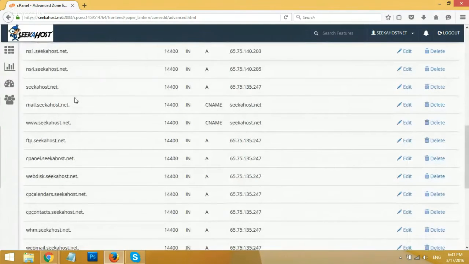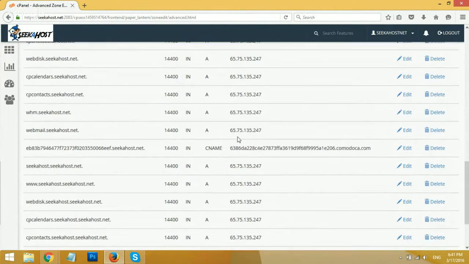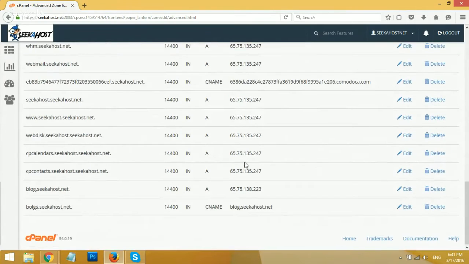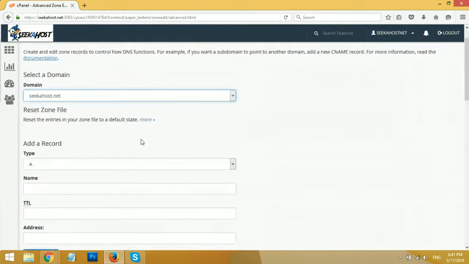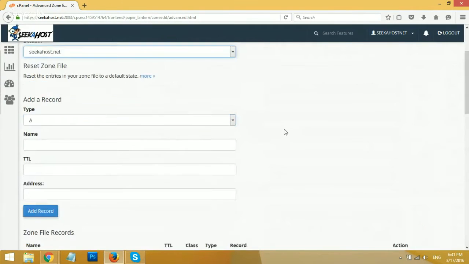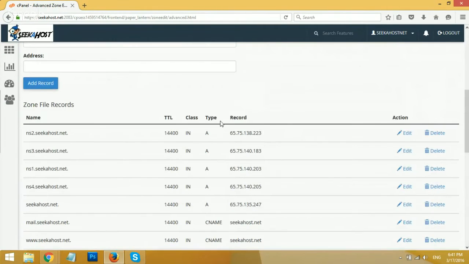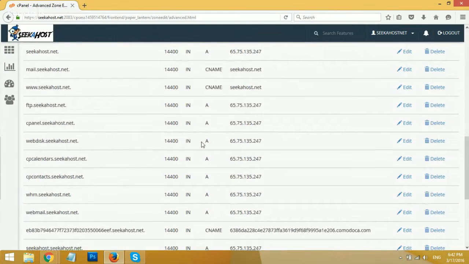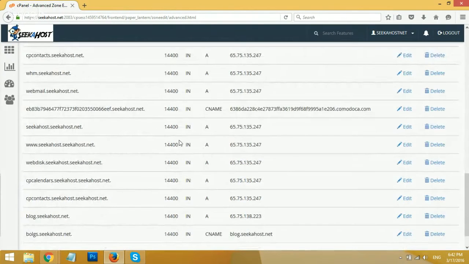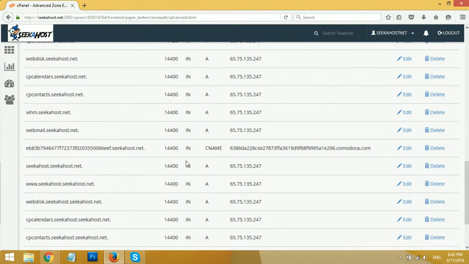Otherwise, if you mess around with this record, then all the other things will not work properly. That's why it has two versions of the zone editor. If someone has good knowledge of this zone file, they can do whatever they want here. The records that are already added by cPanel are also showing in this advanced zone editor.